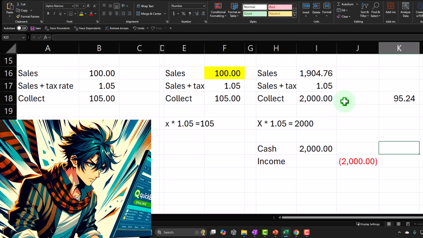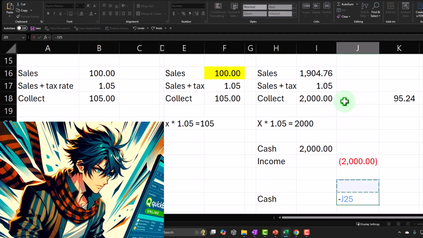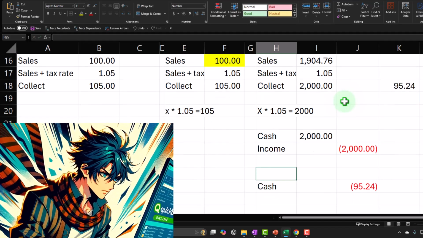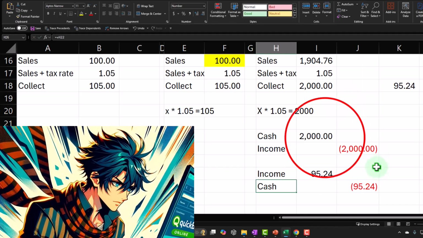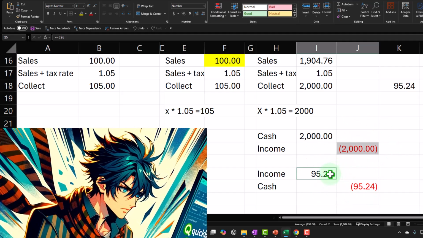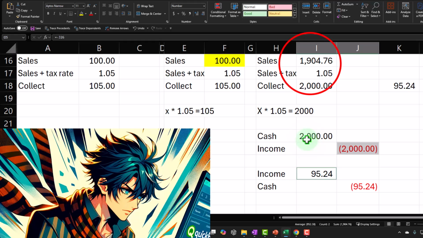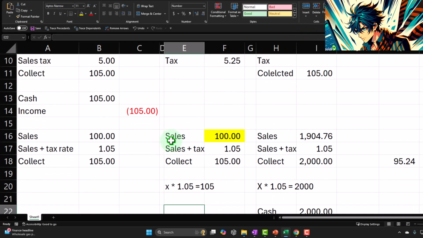So 95. So now I'm going to say cash is going to go down by 95. And then the income is going to go down by 95. So if I net these two out, the income here nets out to that 1904, right? The 1904.